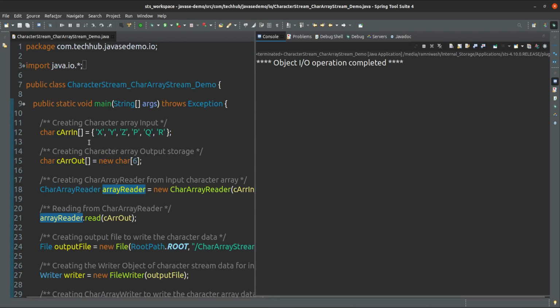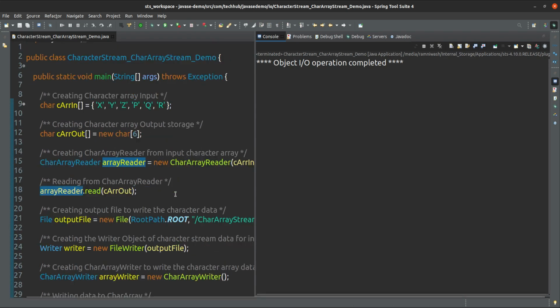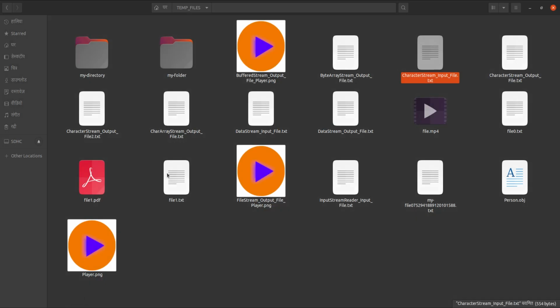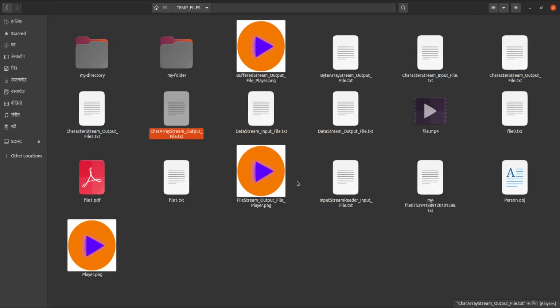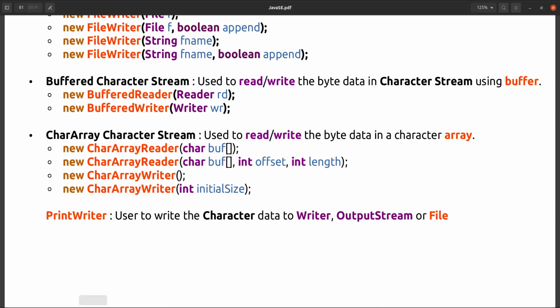So what is the value for XYZ, and what is the file? Character array output stream file, I think. Character array, yes, XYZPQR, same only. So this is the character array reader and character array writer.